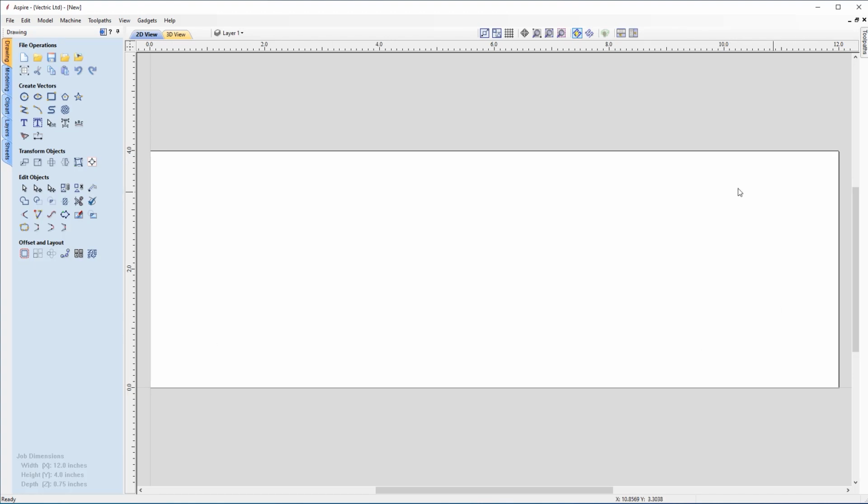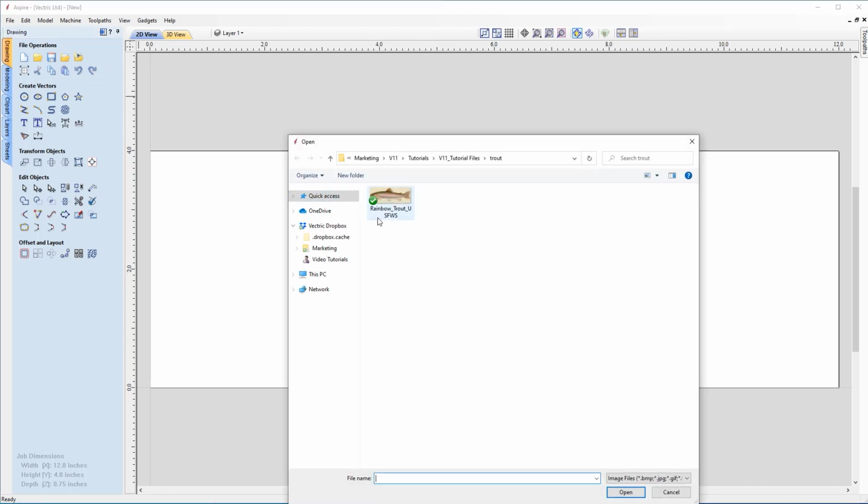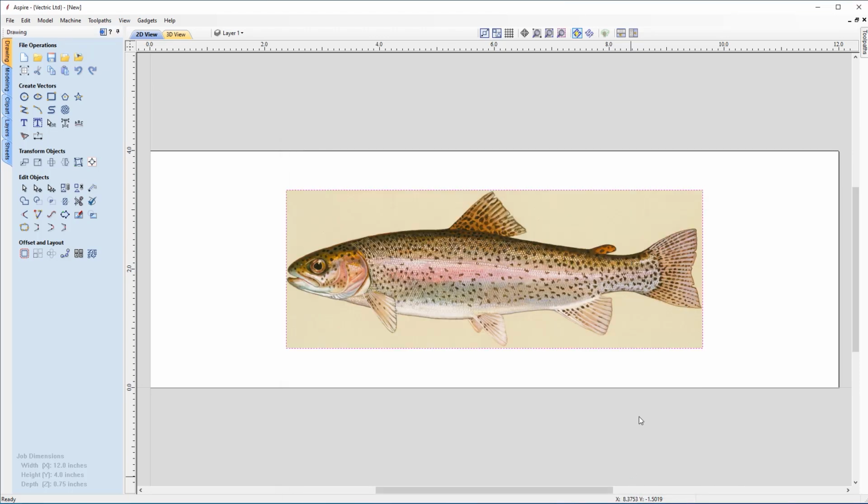And we now need to think about building the Trout shape. A good place for us to start would be by bringing in the bitmap image, and then we can think about placing the shapes on top. So with that, I'm going to come up to Import Bitmap under File Operations, and we're going to be using this Rainbow Trout JPEG. So we'll click Open, and you'll see that then placed centrally on the workspace.